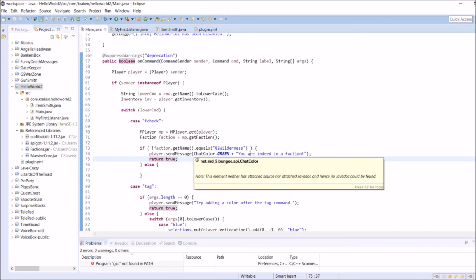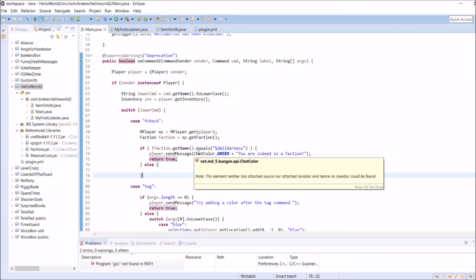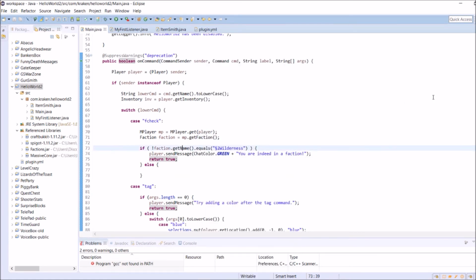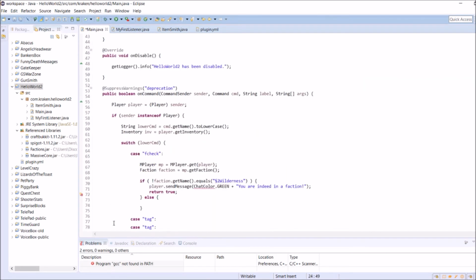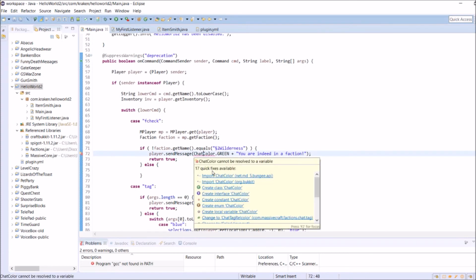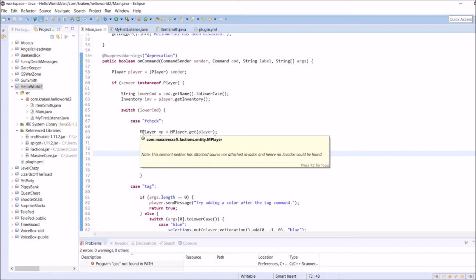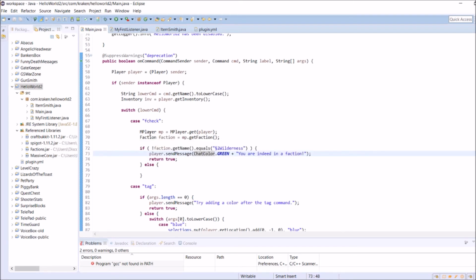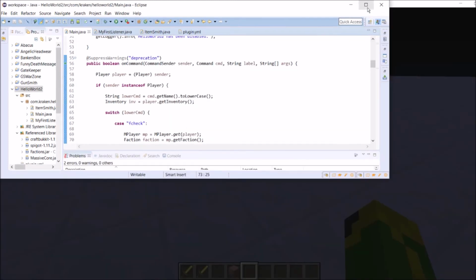You see it automatically imported ChatColor, and when I hover over it, I can see it says net.md_5.bungee. That's not correct, we want the Bukkit one. So we're going to get rid of that and re-import it the correct way, making sure that it's the correct one. Perfect. If you see an object that you haven't already imported and it does not have a little red squiggly line under it, double check it up there in the imports, because stuff like that happens all the time.